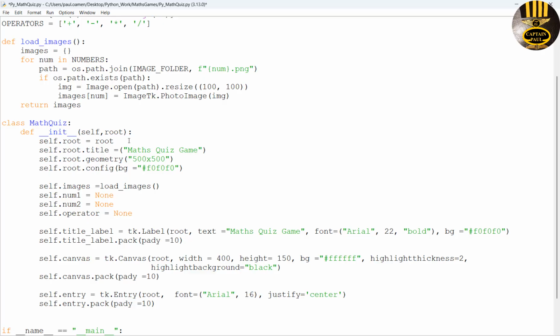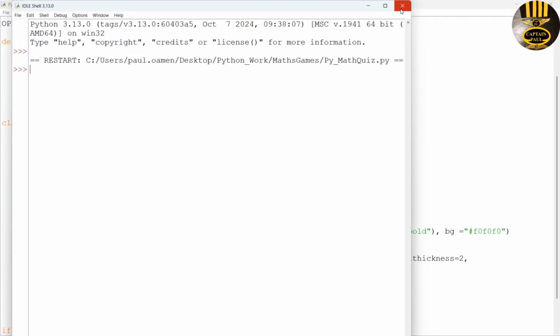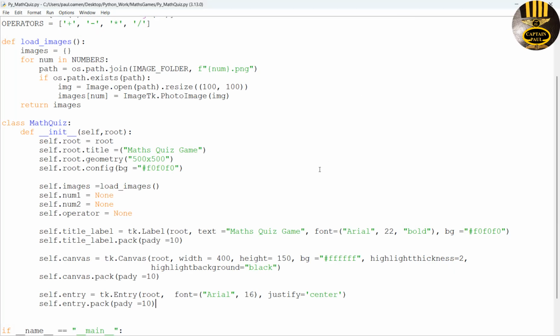Right. So I'm going to save and run that. I just want to see how the text entry will look. There we go. That's my text entry there. Okay, close that. Next, I'm going to create a button for it.